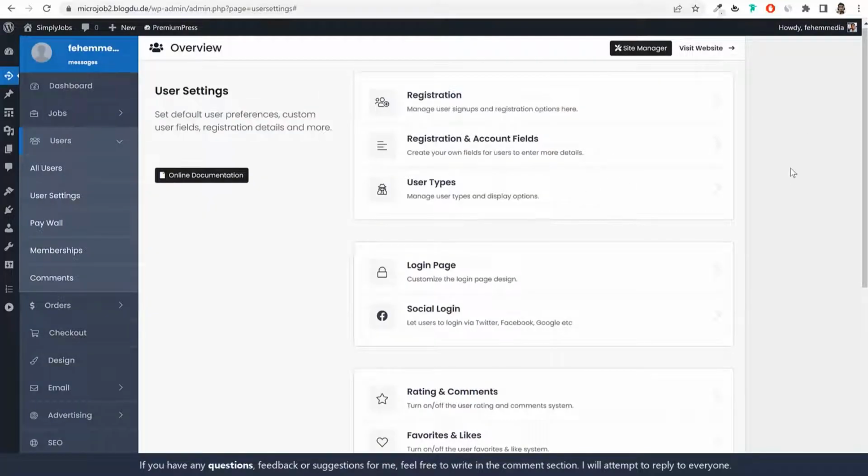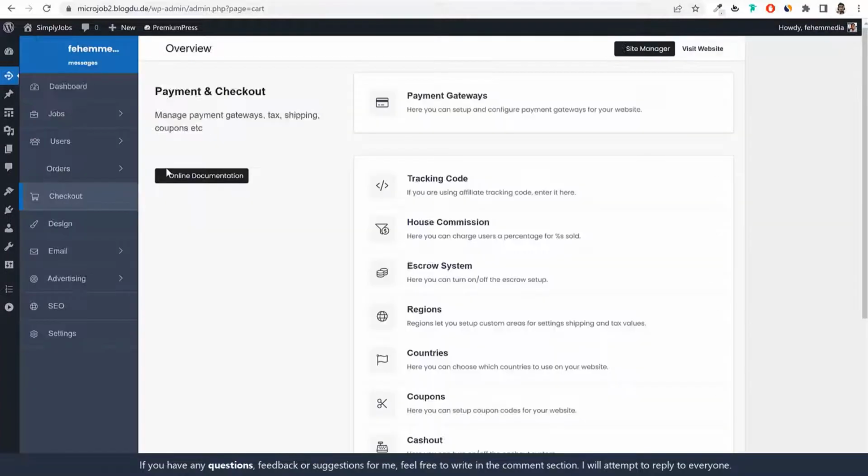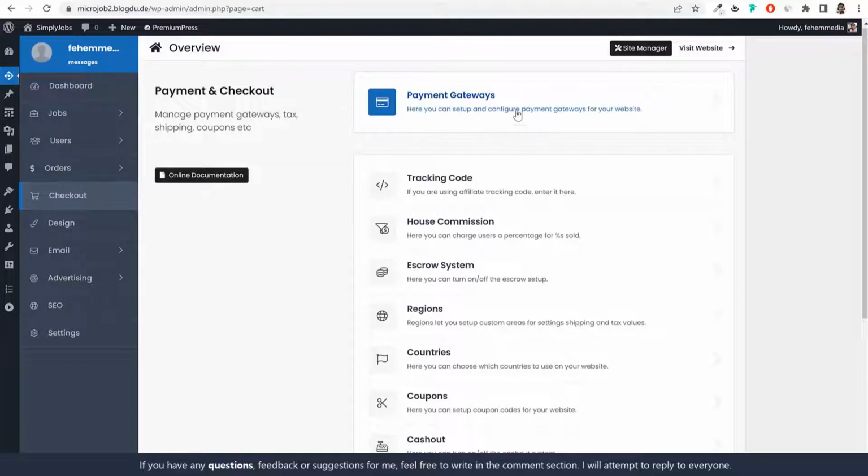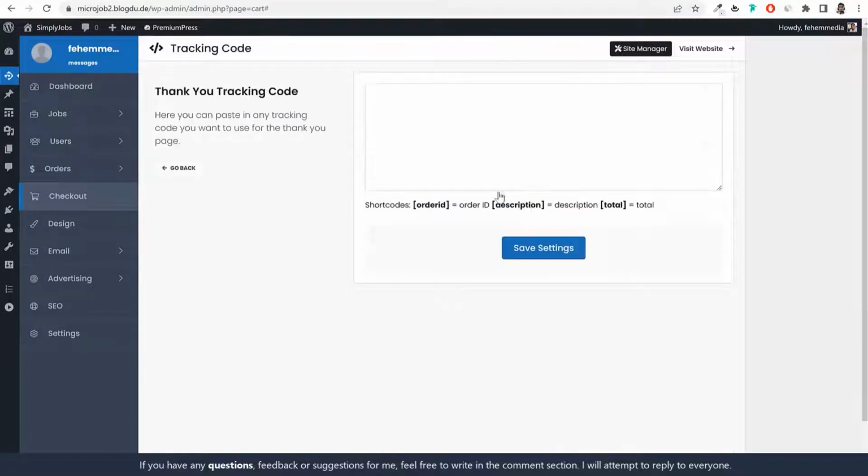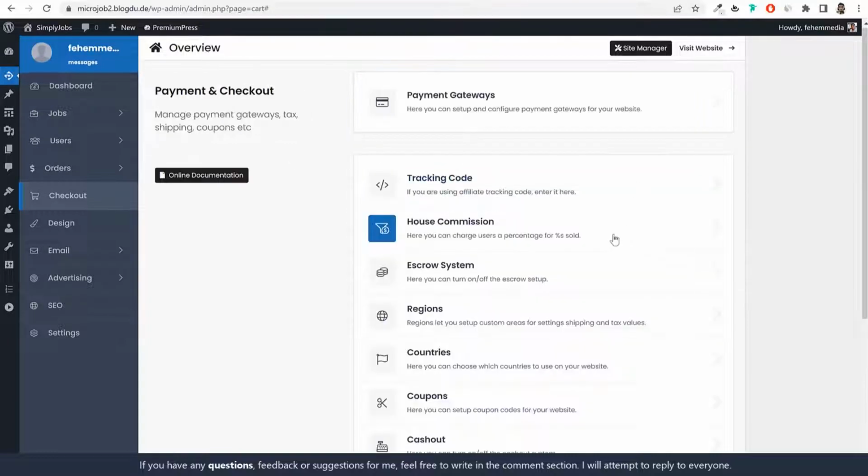You'll see all those things under this option. If you click on checkout, it will be under the checkout option. Click on this. Now we have the payment option first. If you want, you can set up the payment gateway, but we'll see the payment gateway later on. First, let's see these settings, and after that, we'll see the payment gateway. Tracking code: if you have any tracking code that you want to enter, you can just enter it over here. Then we have the house commission.